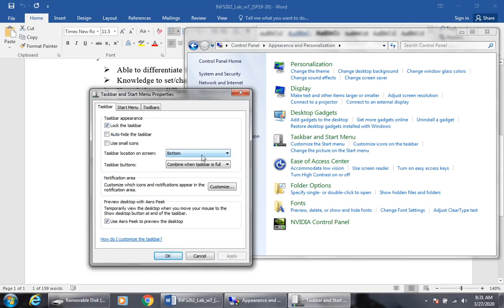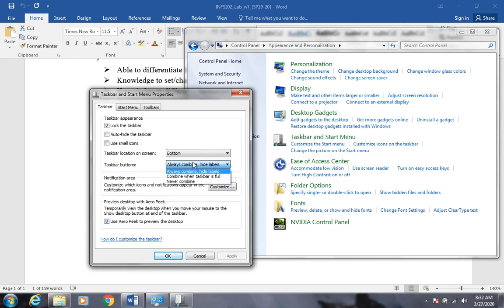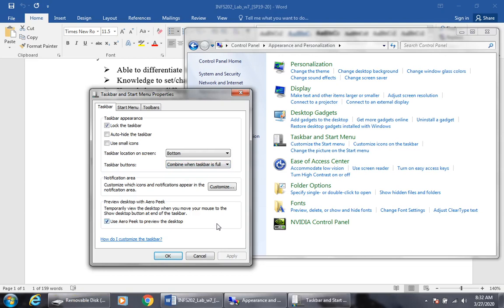At the taskbar location, you can change the location of the taskbar, whether to be at the bottom, on the side, or on the top. And most importantly here is the taskbar button. By default it comes like this. This is the default setting for Windows, but for me, I like it to be a little bit big so that I can easily click on these. So you can actually do so.